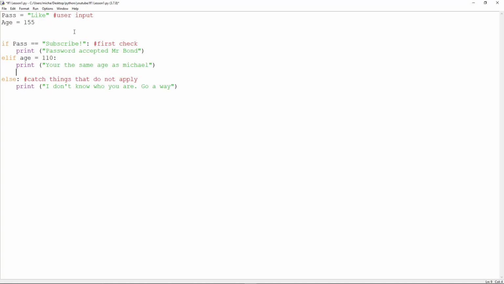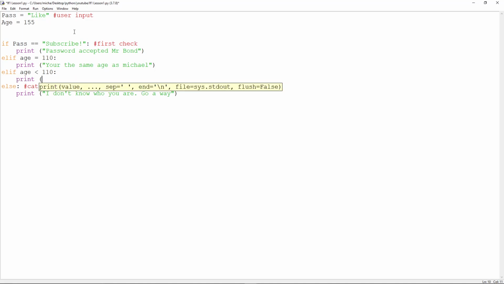Now let's add another else if. Else if, and then we will say age is, I don't know, let's say less than 110. Go down, print, add one more, you are younger than Michael. There we go.